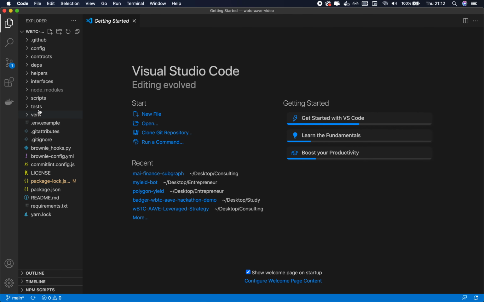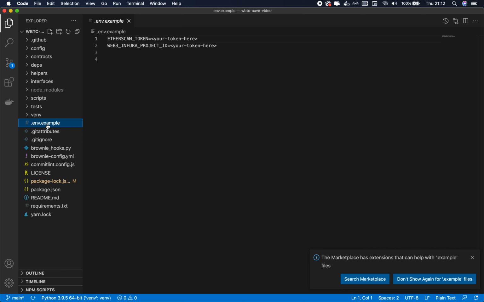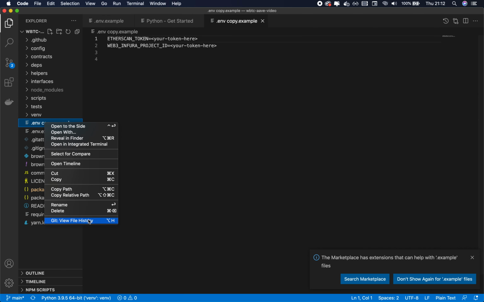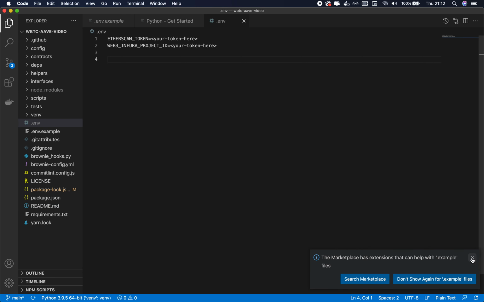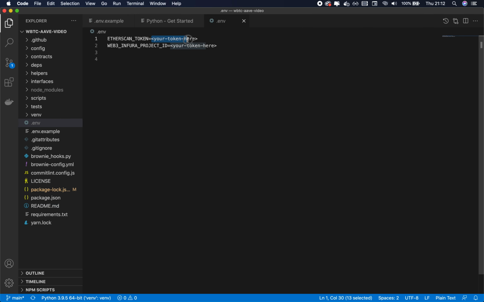And here on the left, you'll see a file called .env.example. I want you to copy paste it and then rename it to .env. And now you're going to need to populate these two parameters, which are the Etherscan token, as well as the Web3 Infura project ID. The Etherscan token can be found on Etherscan. You're going to have to sign up and then go for API keys, and then you want to paste that in, while the Infura token can be obtained by going on Infura, signing up, and then getting the project ID. Once you do that, we're finally ready to go and code.